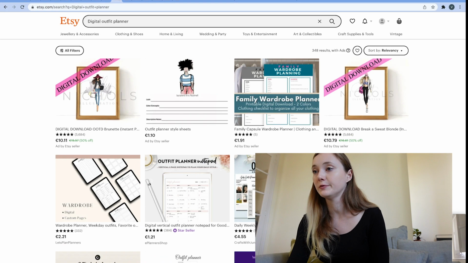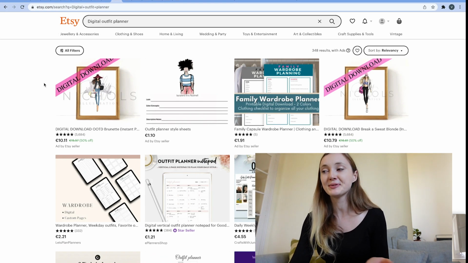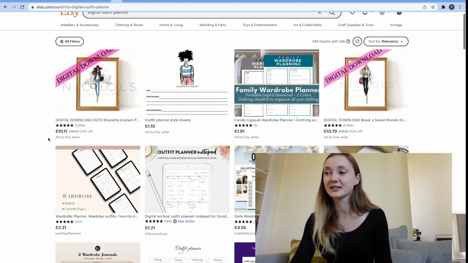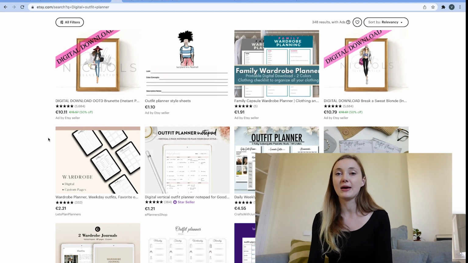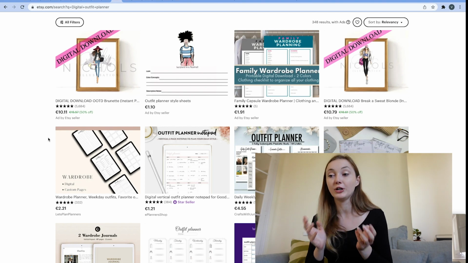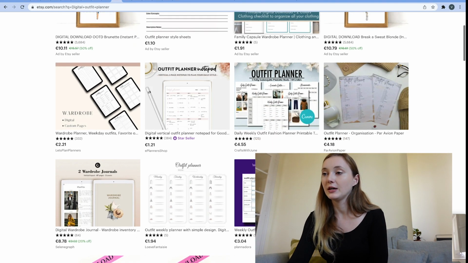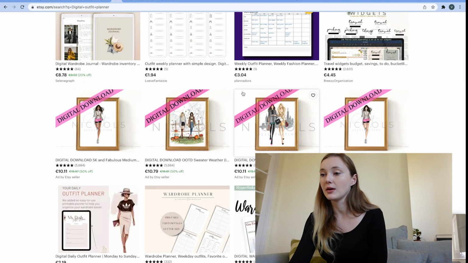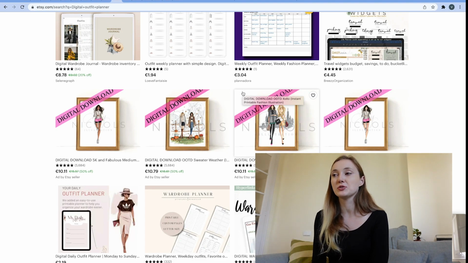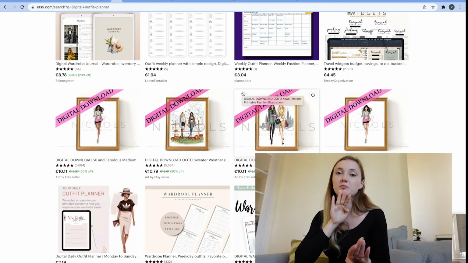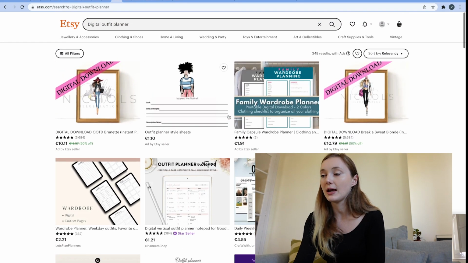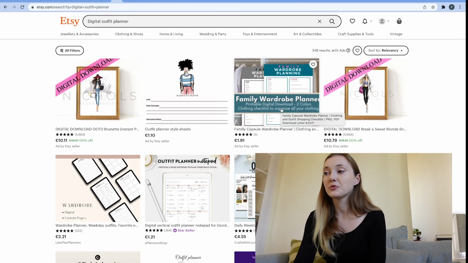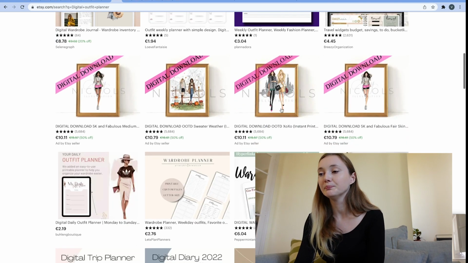Next up, we have a digital outfit planner. I personally found this hilarious because, I mean, that's really fun. And actually on an iPad, you can do that fairly well with the outfit planner, because you could just crop images and then put them together. So that is kind of cool. And also you can have a family wardrobe planner. So again, something for multiple people.